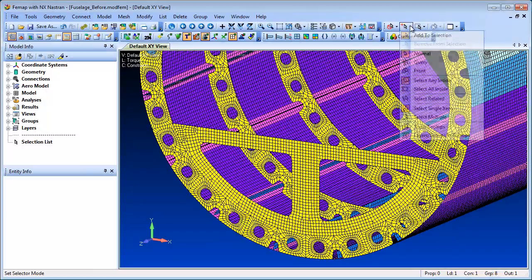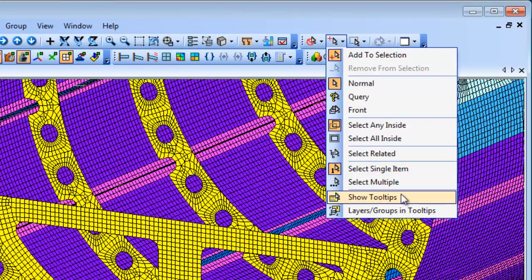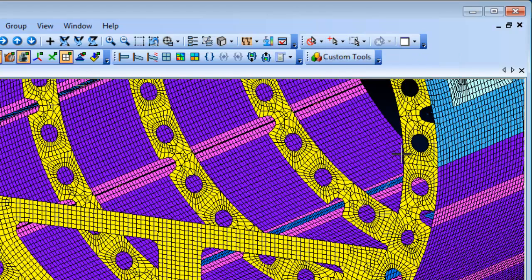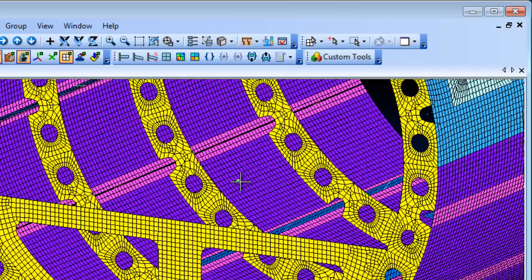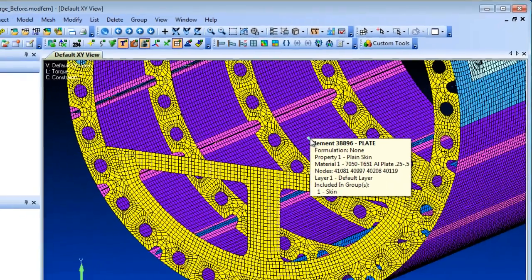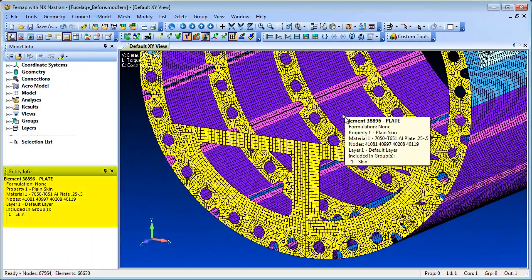In FEMAP 11.1, you can optionally include group and layer information when using the Tooltip Display. The information is also directed to the Entity Info pane to give you interactive feedback of the layer and group membership for the entities that are highlighted.